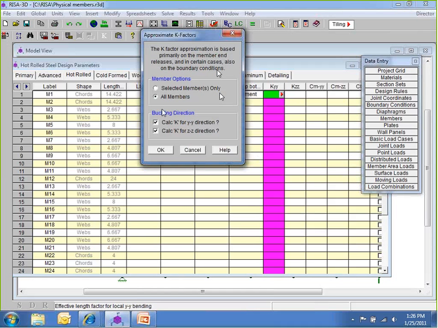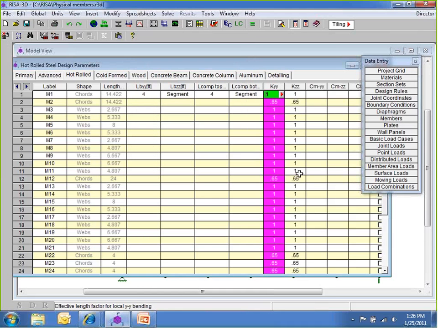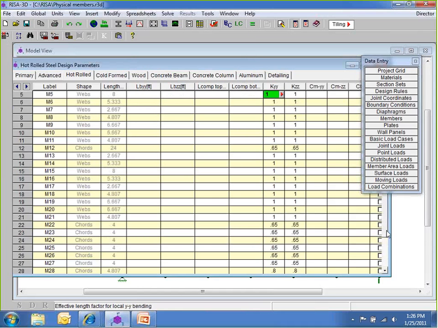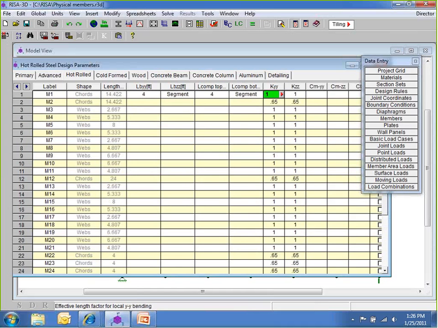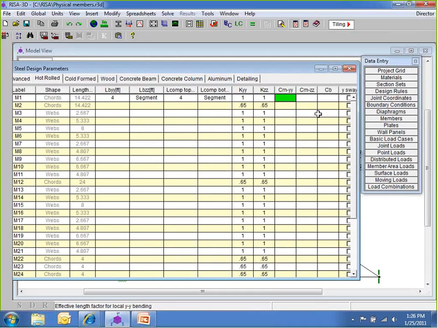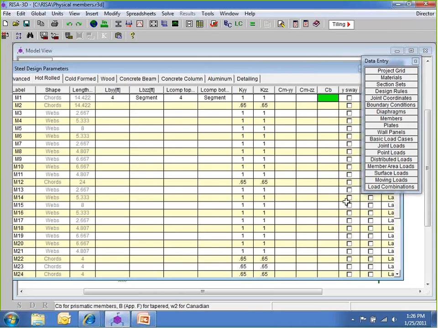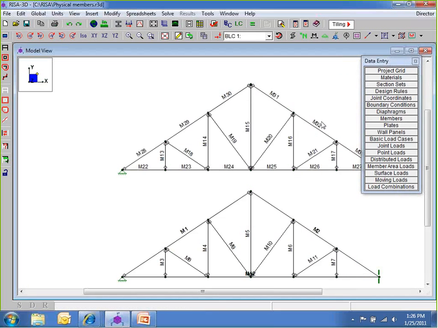And it will ask me here, do I want to do it for the selected members only? I'm going to tell it to calculate the K values for all members. And I can say OK. And I can see that the program will calculate those values for me based on the chart we had shown earlier. So now all my K values are going to be set up. I can adjust any of the other information here for my members if I wanted to. If I wanted it part of a sway, I could have adjusted that there. So I'm going to close that down.